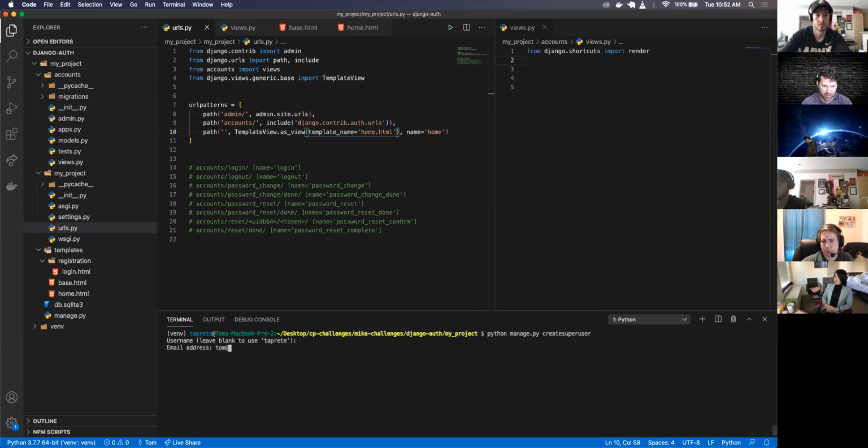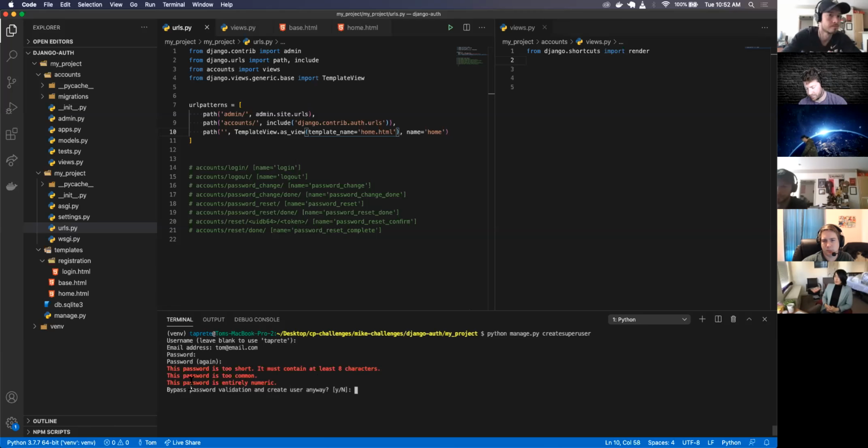We can say email address, tom@email.com. We can say password is 123. Confirm password again, 123. And it says, hey, this password is too short. It must contain at least 8 characters. This password is too common. And this password is entirely numeric. So it already gives some warnings, saying, hey, this password isn't good enough. But it says, bypass password validation and create a user anyway. Let's just go ahead and create a user. So it's cool, superuser created successfully.